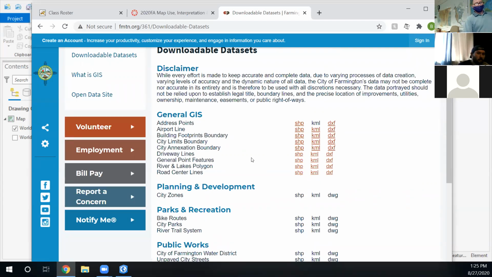But here's some cool stuff, right? The city boundary is one thing I would like to see. There are three kinds of files: an SHP, a KML, and a DXF. I doubt they all work, but the SHP should work, and that's called a shape file.